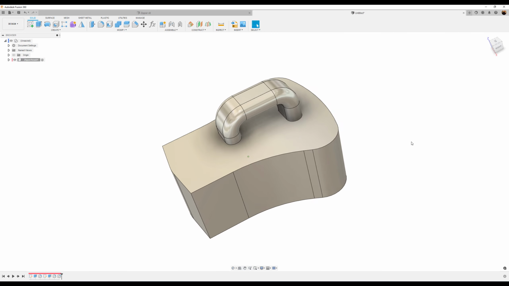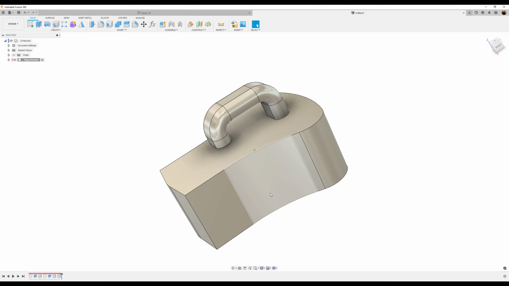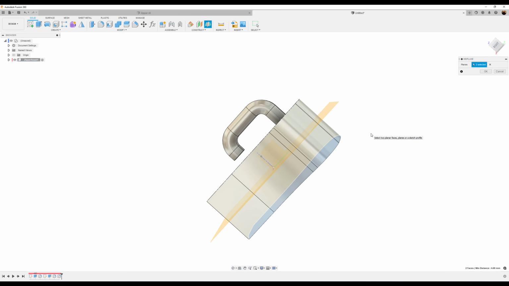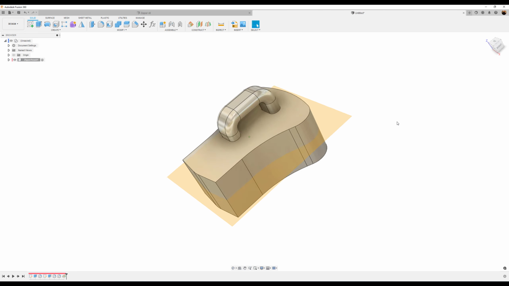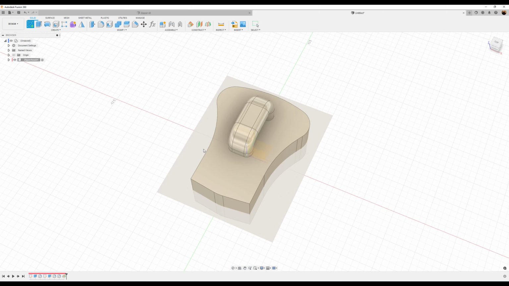All right, let's go ahead and make a plane, a mid-plane between these two faces. So use the mid-plane command, or just hit construct, go down to mid-plane, select this top face, select the bottom face, and it puts a plane in the middle. Click OK. Let's go ahead and let's create a sketch on the plane we just created.